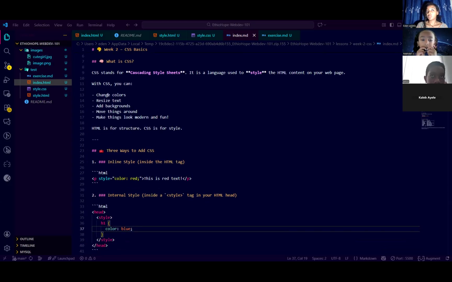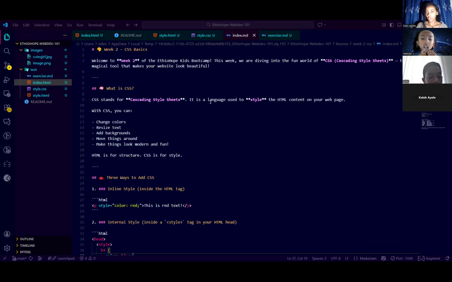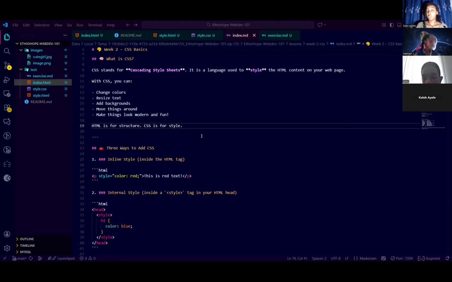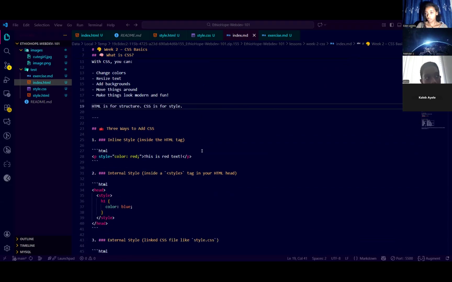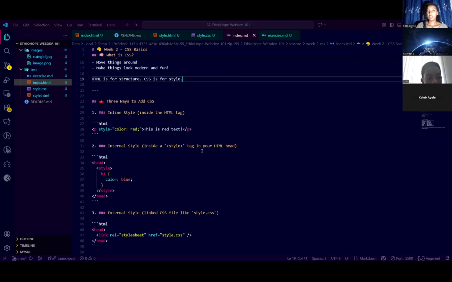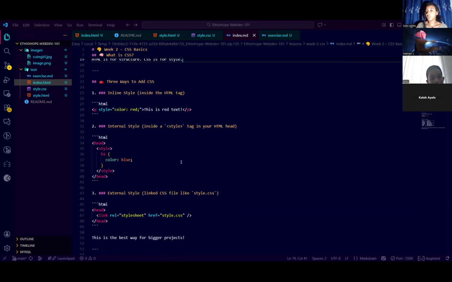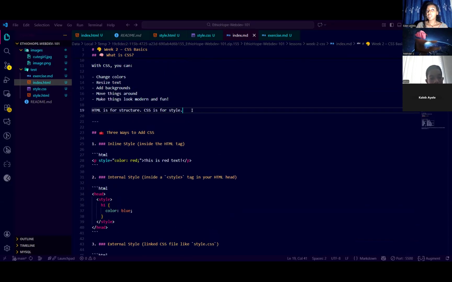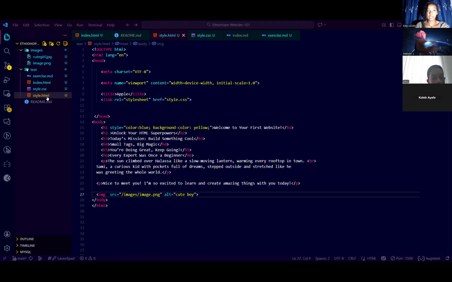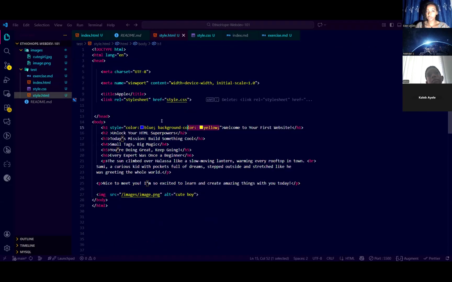So in the case of CSS, we can change the color, resize the text, add backgrounds, and move things around. In order to do that, we will use three ways to style our HTML contents. The first one is inline style, the second one is internal style, and the third one is external style. In the case of inline style, we simply add the style inside our HTML tag. So let me show you. Let me remove this one.